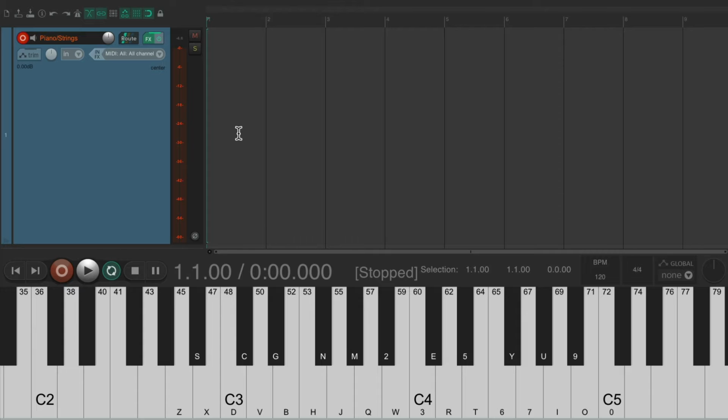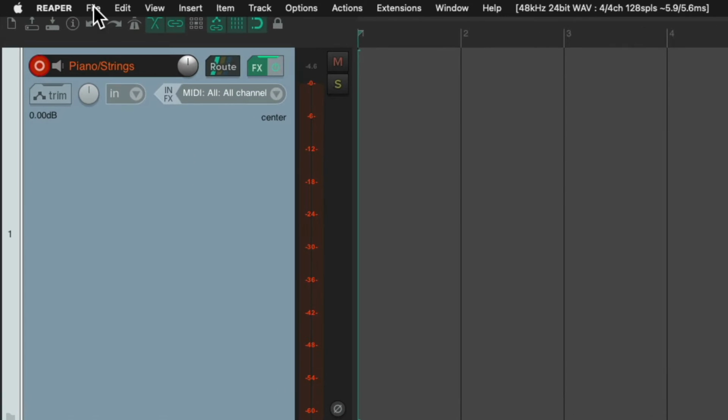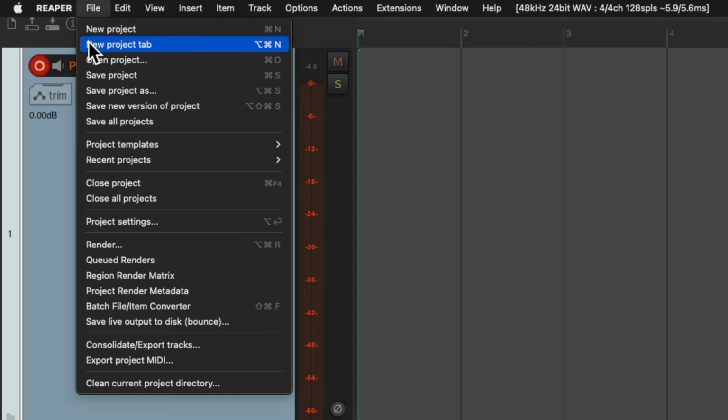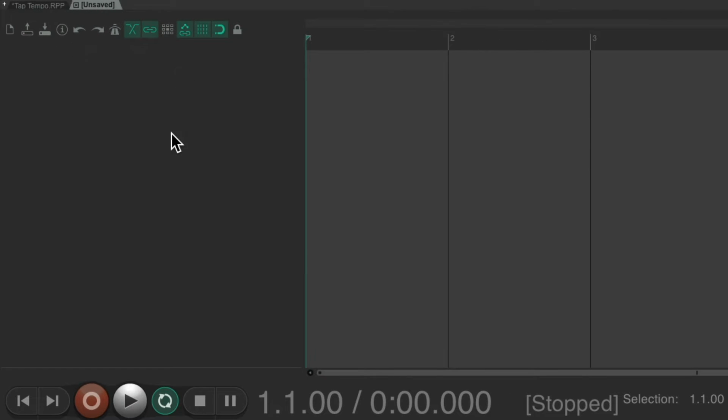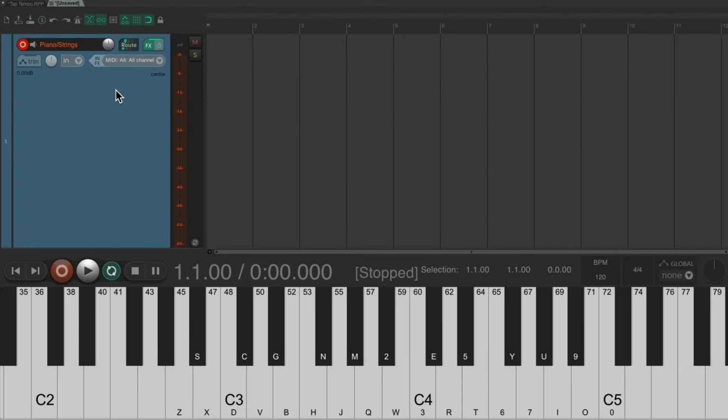Now, if we try to do it in this project, it's going to play back differently while we tap the tempo. So instead, I'm going to select the track. I'm going to create, in the file menu, a new project tab and paste it here. And I'm going to play the part in this project tab like this.